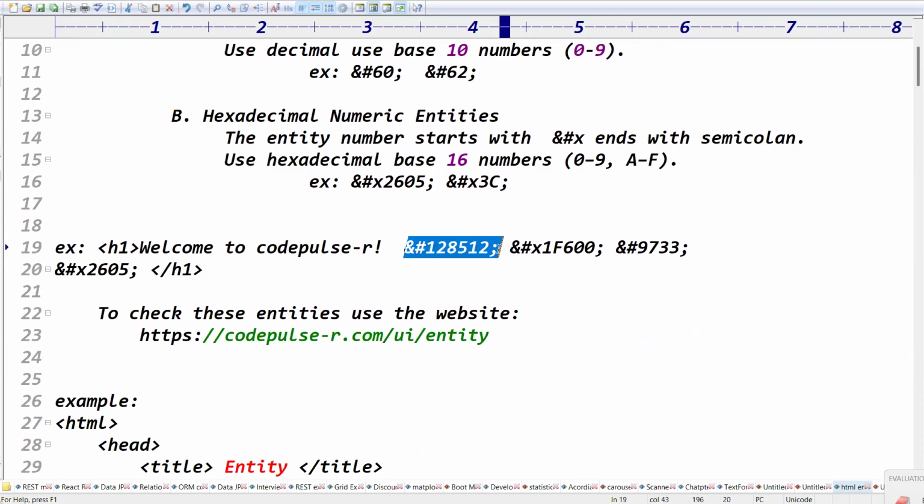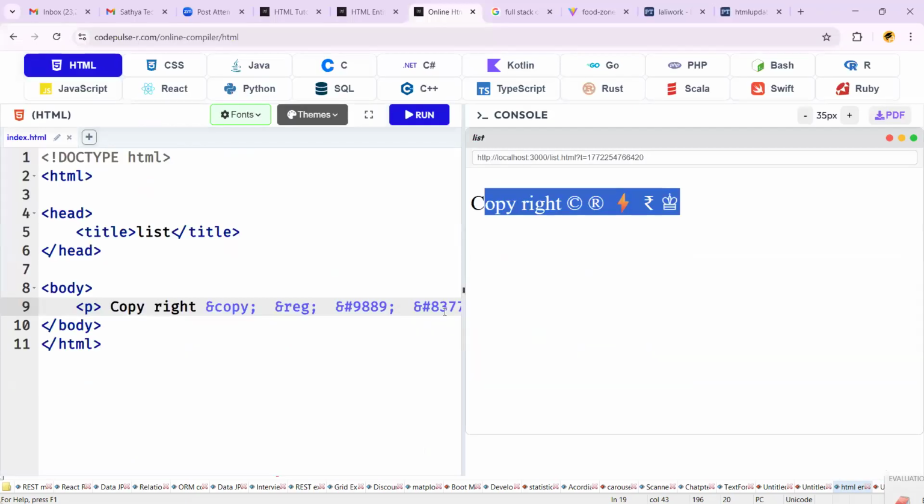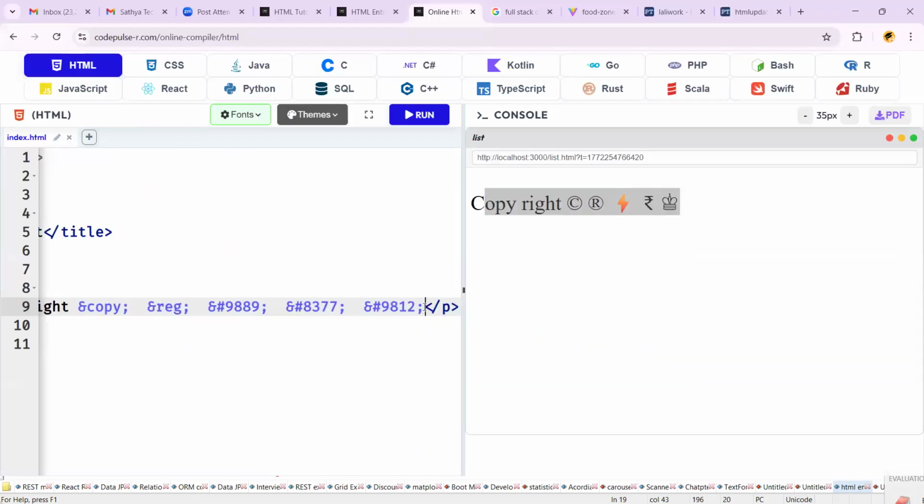See guys, for the decimal format, you see this entity under hash, the number is there. For the number we have 128512 something like that. If you place the data here, now you see guys, we got a symbol like this. What symbol is this? Laughing symbol. But this number is too large, right? Remembering this number is hard, a large number.